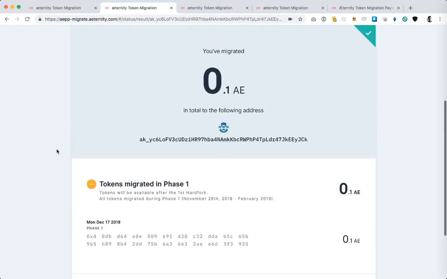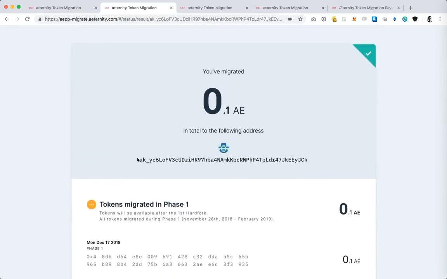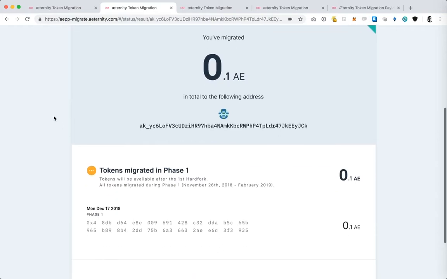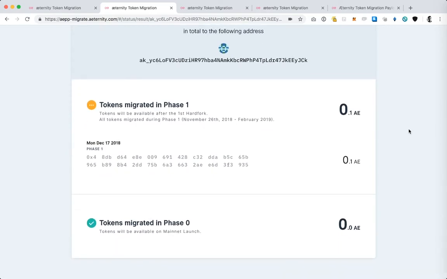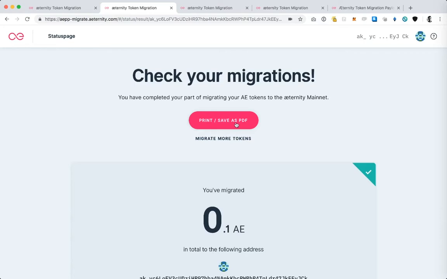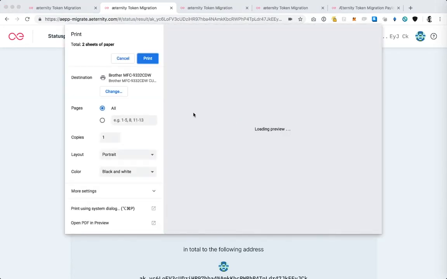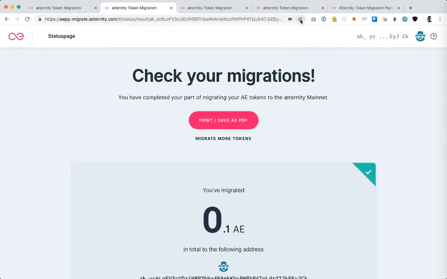My transaction was successful, so I am taken to the results screen. On this screen, I can see the address at which my tokens will be available on the Eternity blockchain. I can see that I migrated 0.1 during the current phase, and that I did not migrate any tokens during the original phase. At this point, I could save this data by hitting print or save as PDF. I could also bookmark this screen by using the bookmark functionality on my browser.